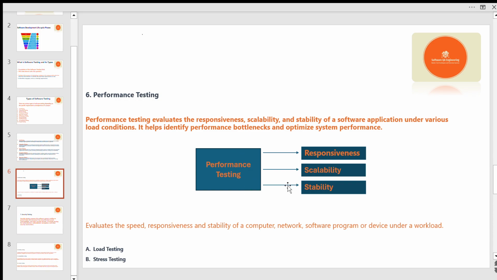So let's consider this diagram. In performance testing, the tester evaluates the responsiveness of your software program, the scalability of your software program, and the stability of the software on which you are working. So let's see what is responsiveness. Responsiveness is nothing but in how many minutes or seconds your program gives you output, or in how many minutes or seconds your application takes to perform any operation.